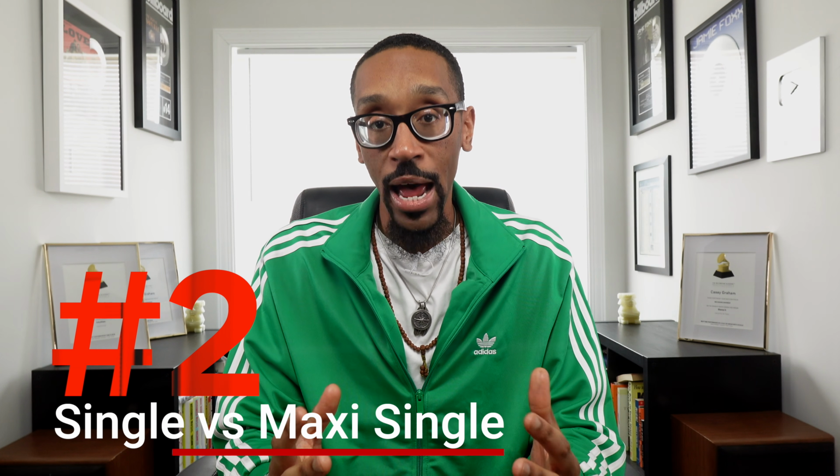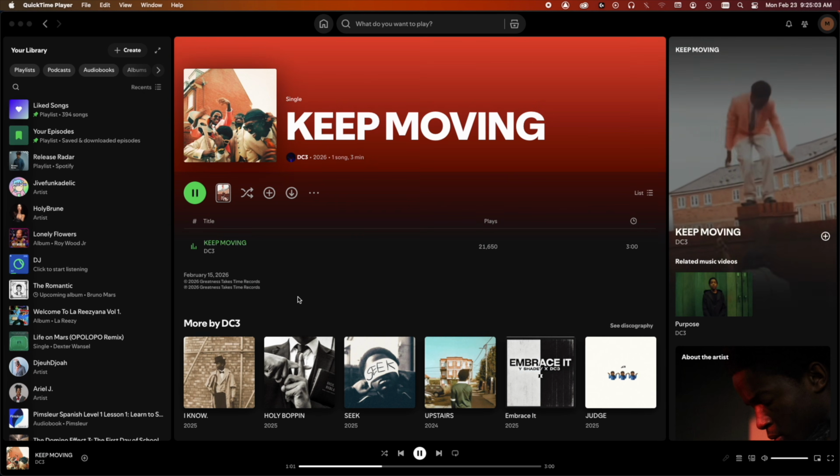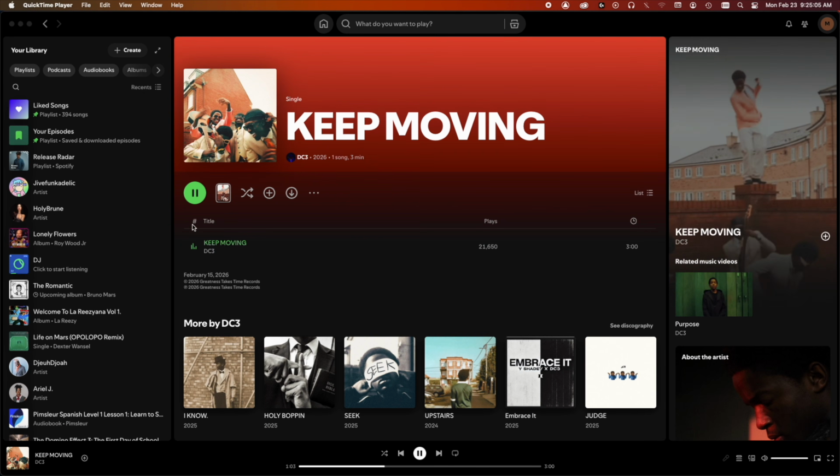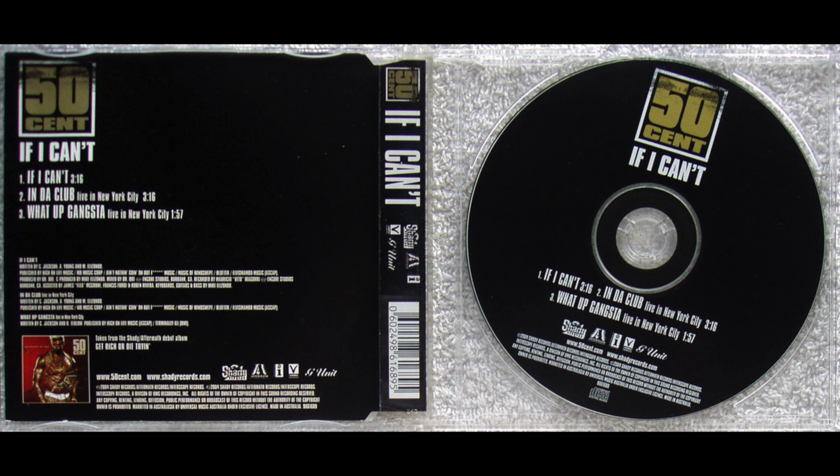Step 2, or part 2 here, is the single versus the maxi single. Because when it comes to singles, most artists release one version. When it comes to a maxi single, most artists have never even heard of it. So its value is lost out there. And when it comes to the album, the music is great, but the codes are wrong. So let's address the first two.